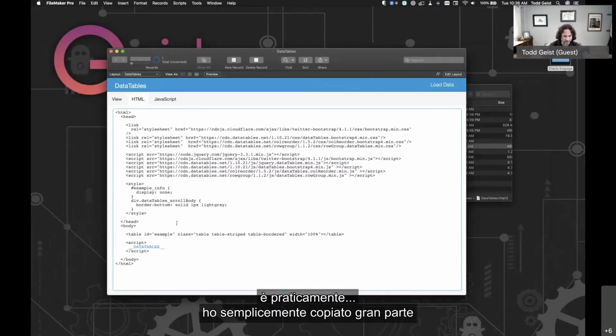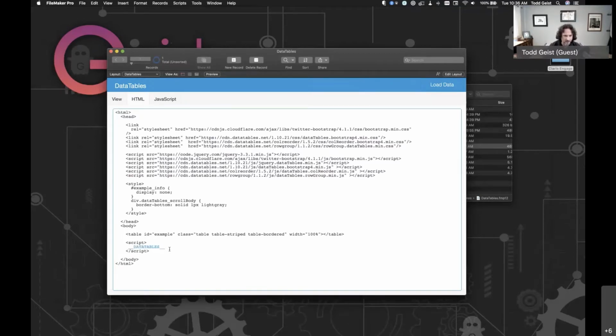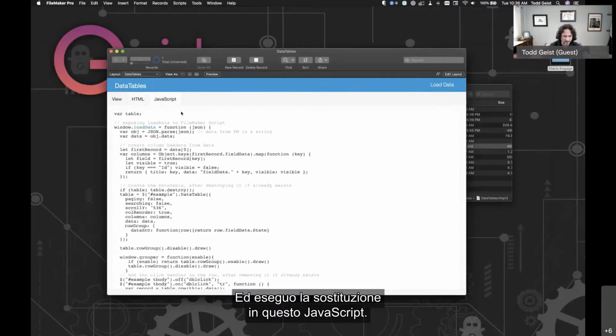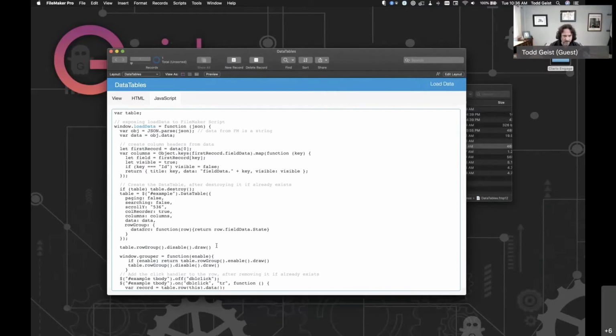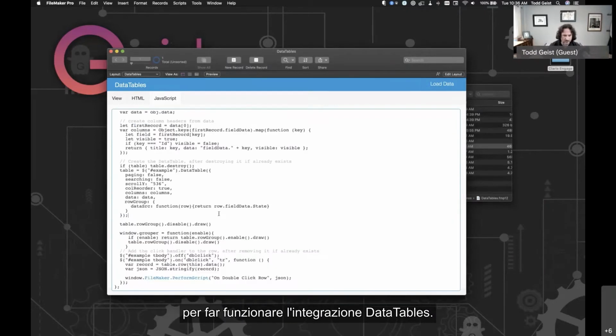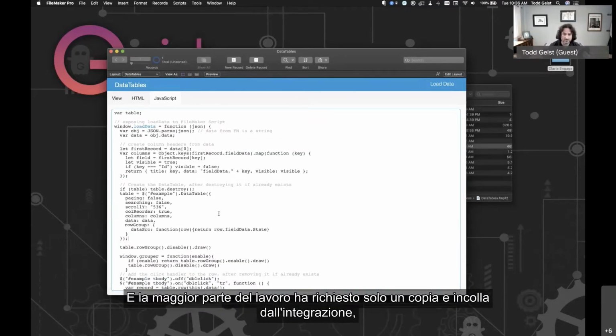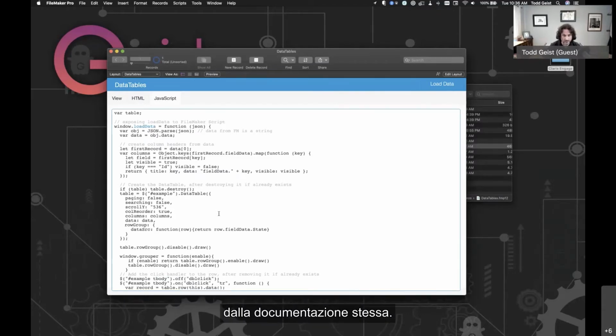And then this is pretty much, I just copied most of this from the data tables documentation. Then here, I'm going to do that substitute, and I'm going to substitute in this JavaScript. This is the entirety of the JavaScript that I needed to write to make that data tables integration work, and most of this was just copy and pasted from the documentation itself.